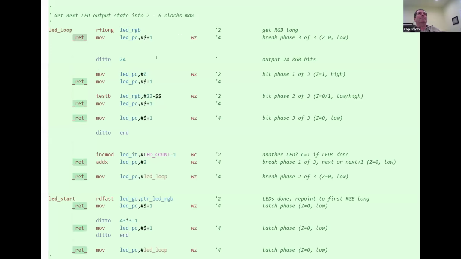You paying attention, Ken? Chip, quick question. What is this ditto thing? I've never seen that before. What is the what thing? Ditto.